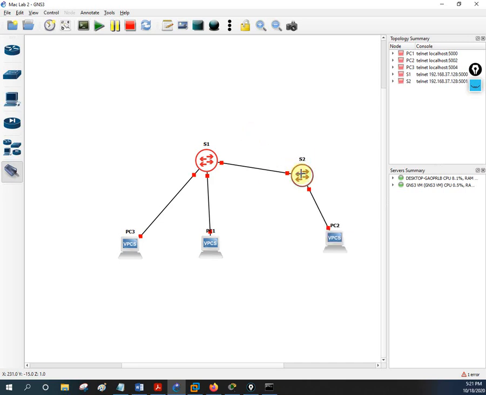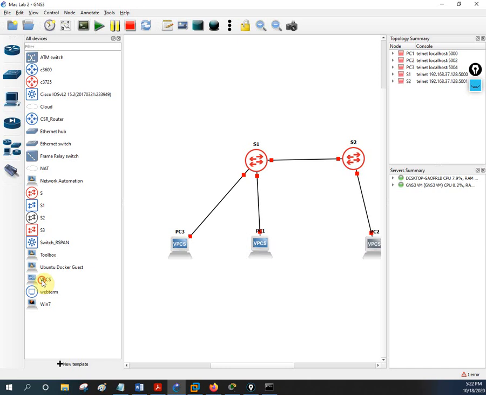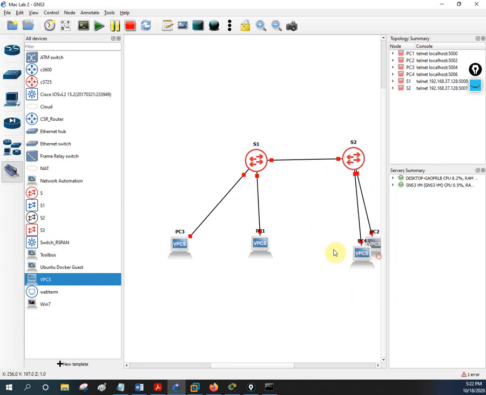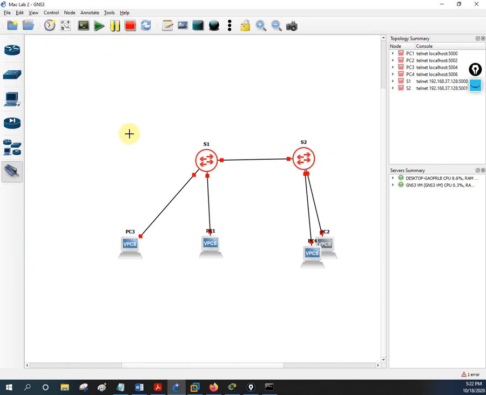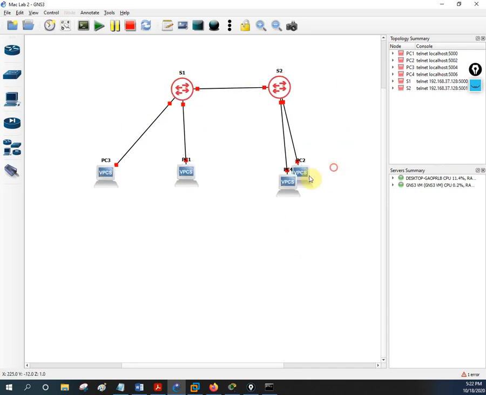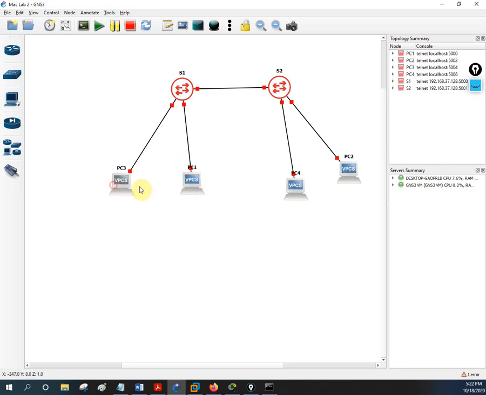Now let me remove the cable and move this one up. Let me take one more virtual PC, VPC, to connect on this side, and take the cable from here to here. So this is basic. We already did this in CCNA, but we are going a little deeper now. Let me keep it here like this. We have a PC here, we have a PC here. This is a basic network which we are going to work on.